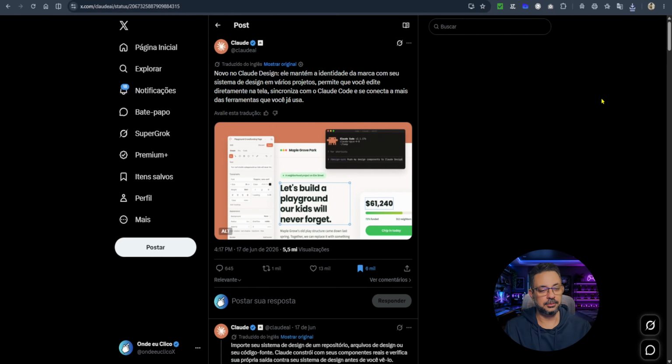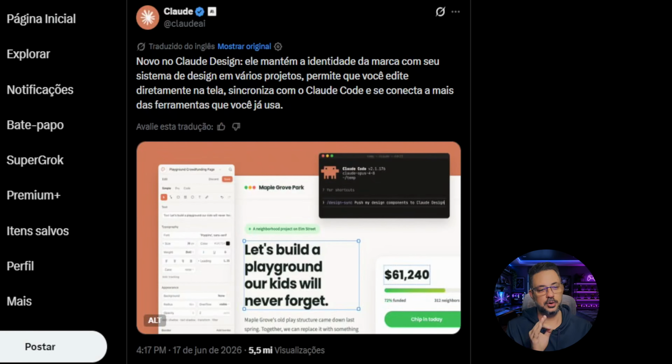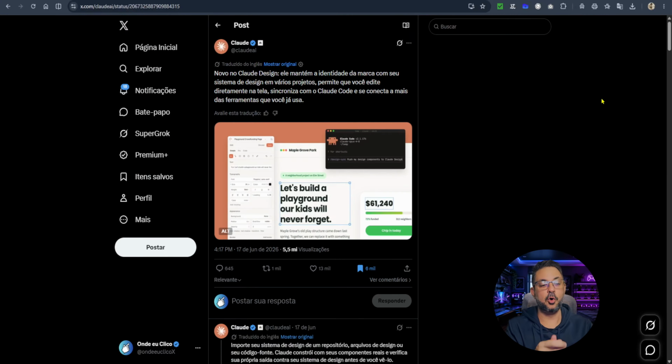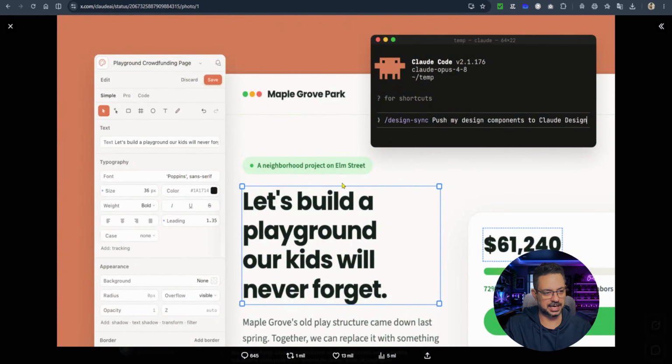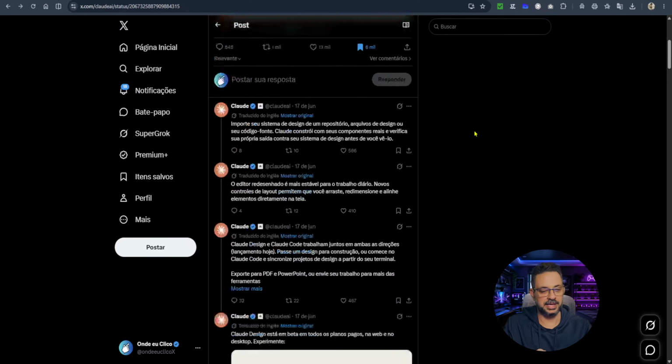Deal? Let's go then. I'm going to tell you now about this new thing that was just announced here by the Cloud team. Listen up, the new Cloud Design. It maintains the brand identity with its design system across several projects. It allows you to edit directly on the screen, syncs with Cloud Code, and connects to a bunch of tools you already use. Then, they put a screenshot here showing exactly what you can do, and then they continued here.